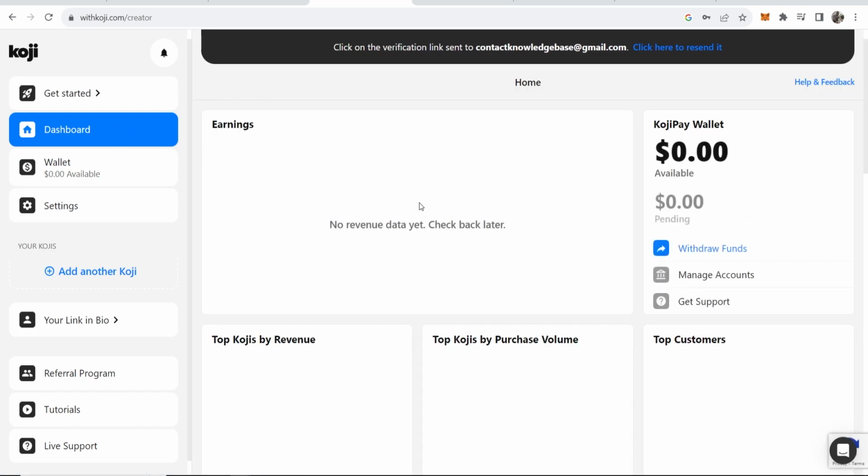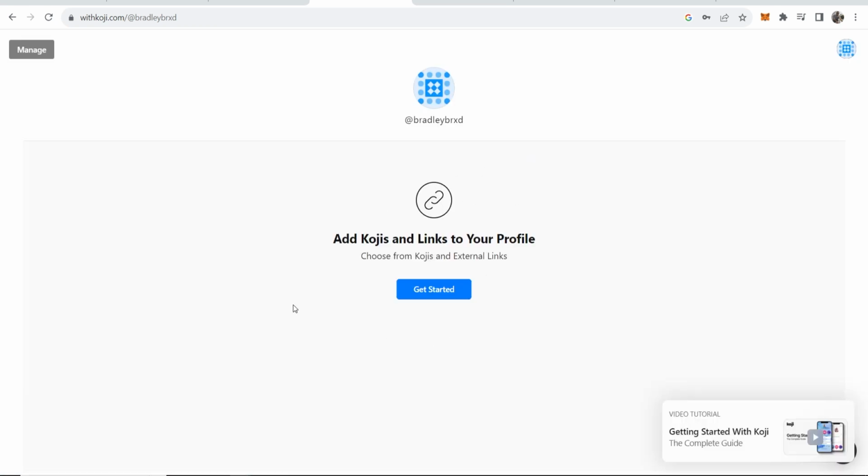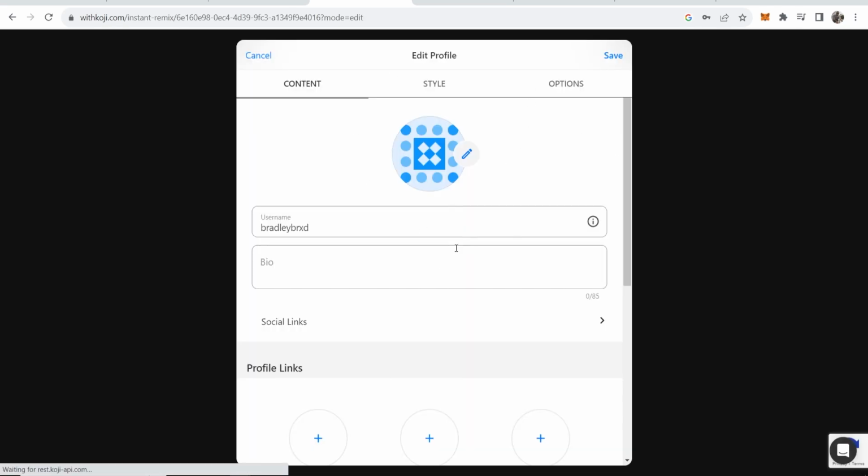Now what we can do is start to build out our sales page and start selling ebooks. So here's where you'll see how much money you've made when people buy them. Now what you want to do is go ahead and go to your link in bio and view your Koji profile. And right now it's going to be blank. So we can now add Kojis and links to this profile. If we click on get started, it's then going to open up this window where we can enter in our username, our bio, and we can go ahead and upload an avatar.